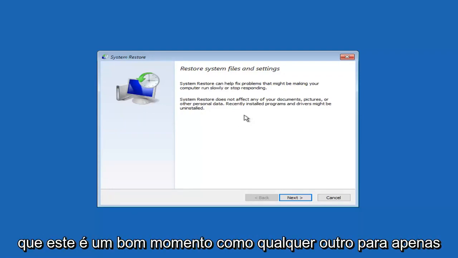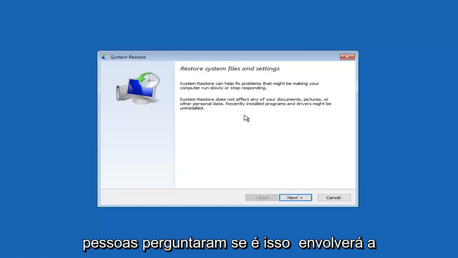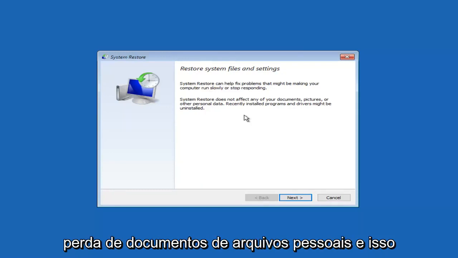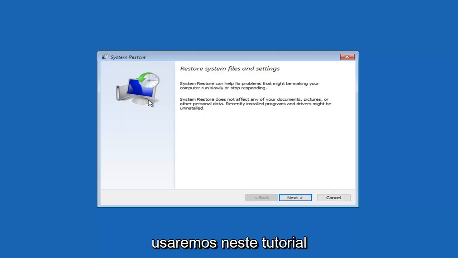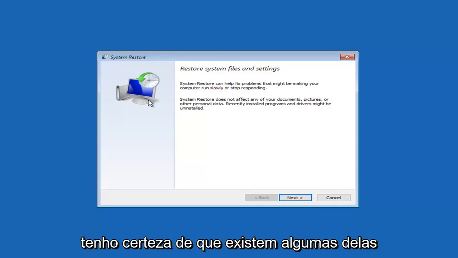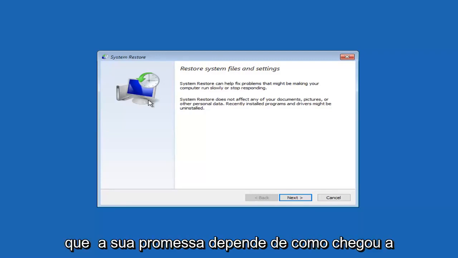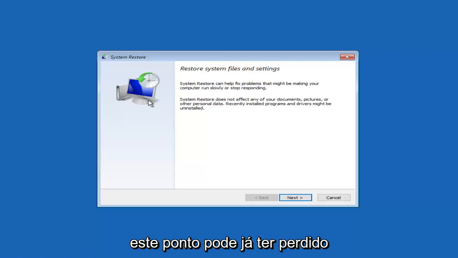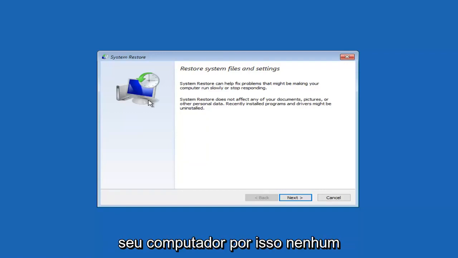Now, I feel like this is as good a time as any to point out that on my previous video I made on this subject, I had quite a few people ask, is this going to involve losing personal files, documents? And this will apply for virtually every method we're going to go through in this tutorial today. And the answer to those people, and I'm sure there are quite a few of them, is that it really depends. It depends on what your problem is, and how you got to this point. You might have already lost all of your documents and files and settings depending on what is wrong with your computer.